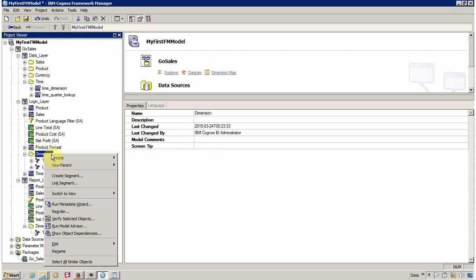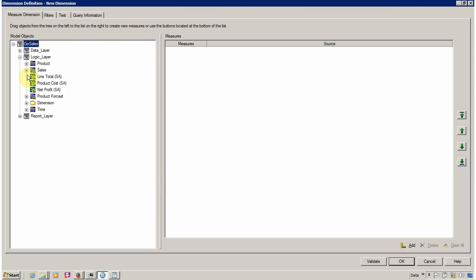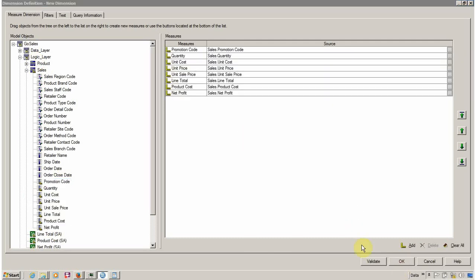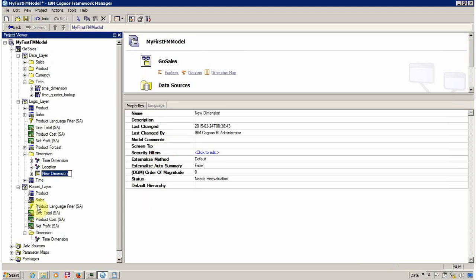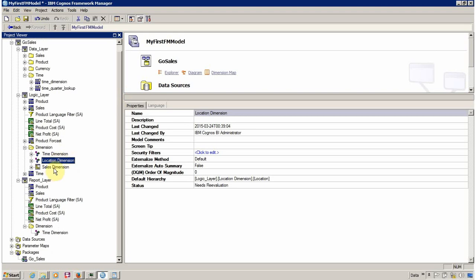And the last thing, I want to create a dimension for our measures. So right click where you want to create your dimension and then select measure dimension. Inside this, I want everything from my sales query subject, every measure. Select and drop. Click on OK, and I'm going to name this sales dimension. And for this, I want location dimension. Okay, finally all the dimensions were created.